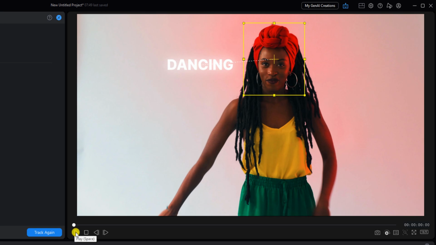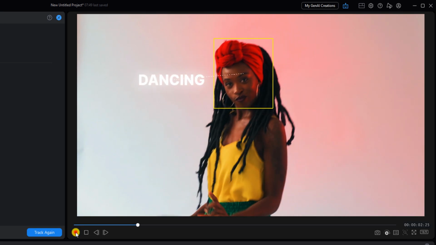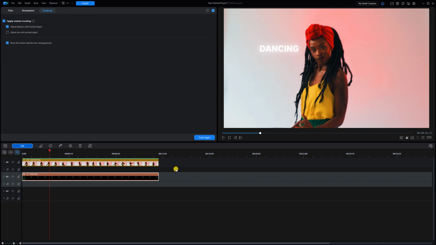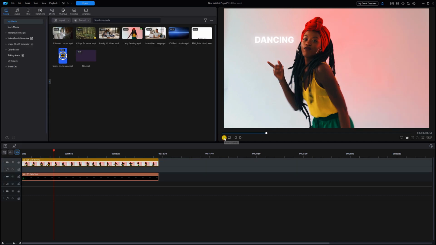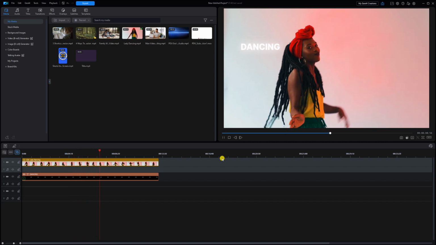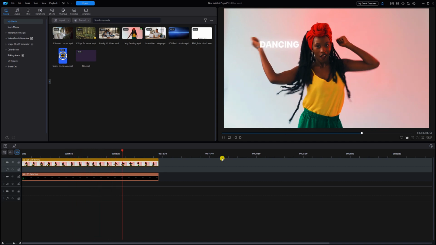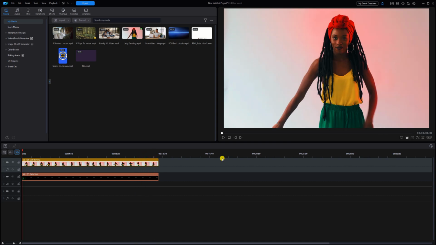Now we can play it back to get a preview of what it looks like. If we like it, we can go ahead and play it on the timeline without that yellow bounding box. Now, if you want to use the motion tracking tool to blur a moving object, watch my track and blur moving objects the right way tutorial.